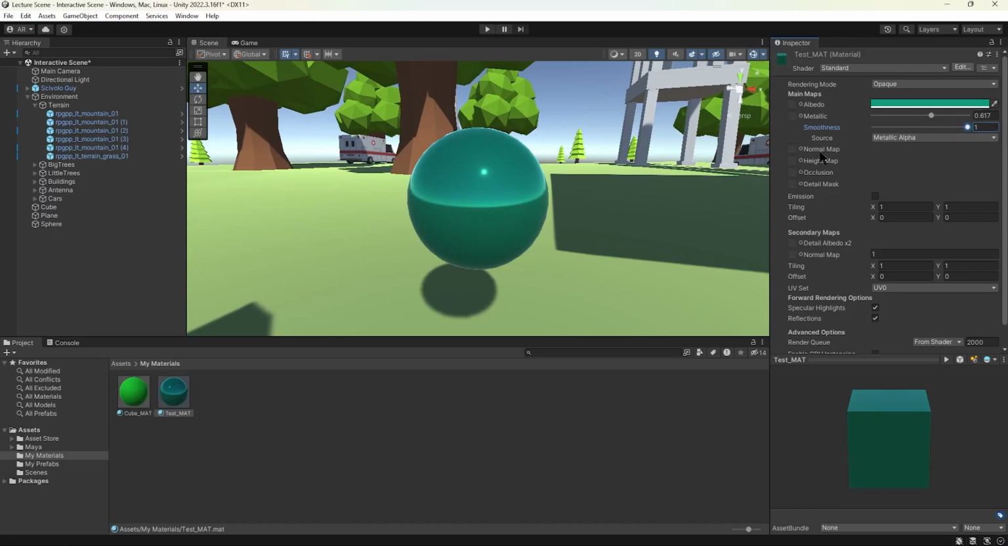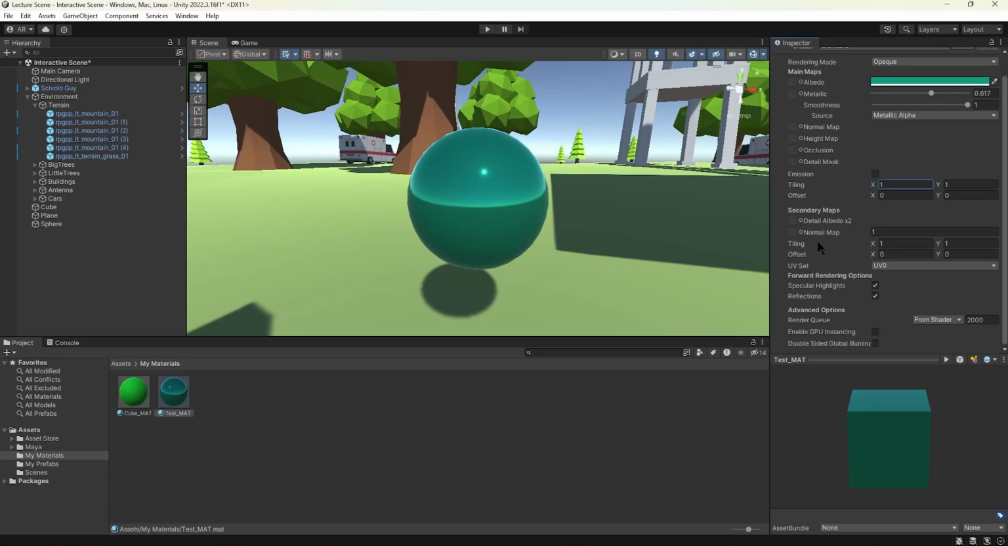Next up, we have these boxes for normal maps and height maps and occlusions and detail masks and tiling. Tiling is going to be important when we're actually dealing with texture information. For now, we can't really do much with this. I mean, we can, but it's not going to do anything because we don't have any actual image information that's plastered on top of the material. We just have the basic colors. So there isn't anything we can do with that. Secondary maps we don't really deal with, at least not right now.